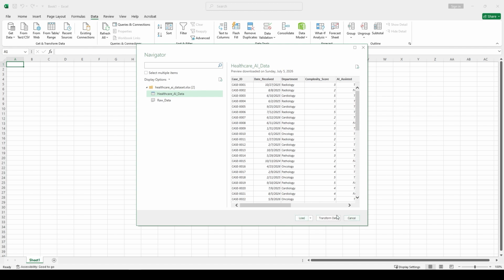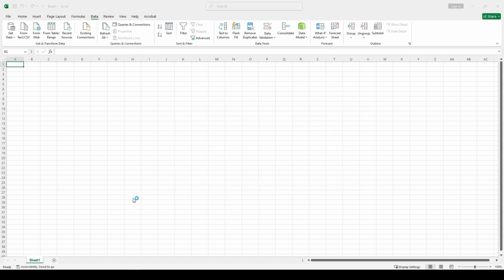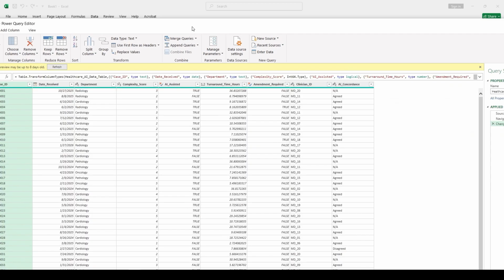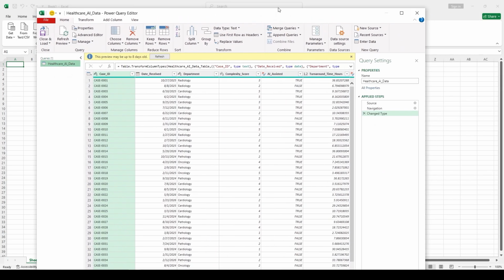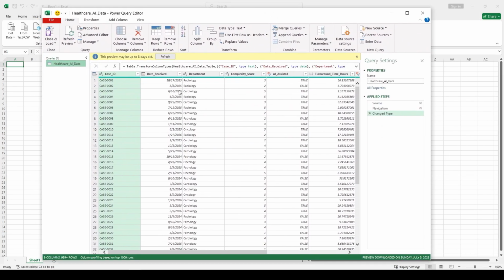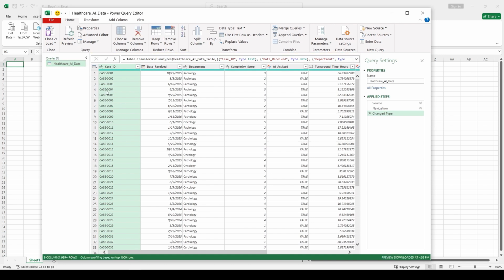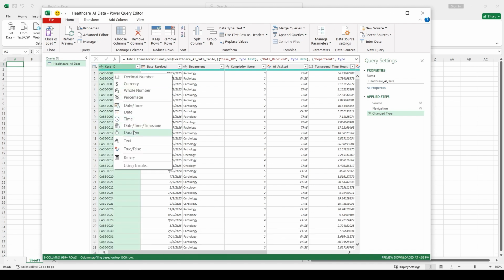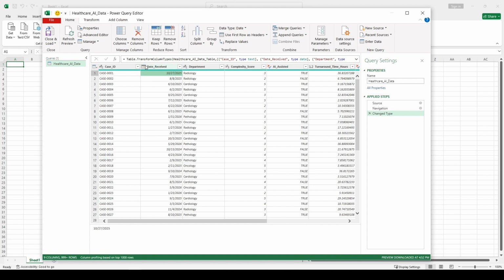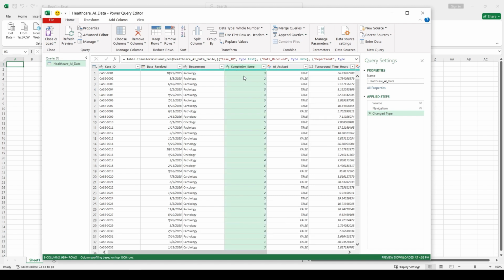So we could go ahead and transform the data. And we will be over here with the Power Query Editor. Over here, what we want to check is to see if case ID is in the text format. Our date received are in the date format. Departments are in the text format. The score here, these are numbers, so it should be in the number format. We're making sure these are correct.